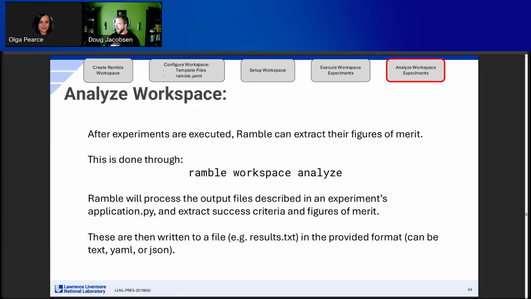And it'll include other things too, like if a success criteria failed, which one failed, so that you know why your experiment failed or why it worked, but they'll just have paths if they worked. You can also get more detailed formats through YAML and JSON, and those will have even more information.